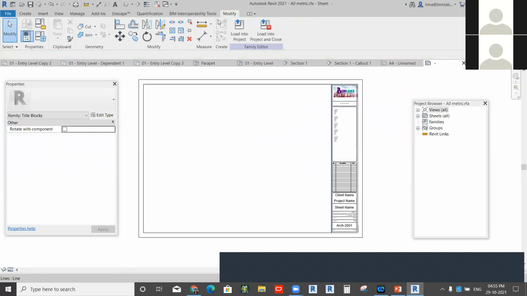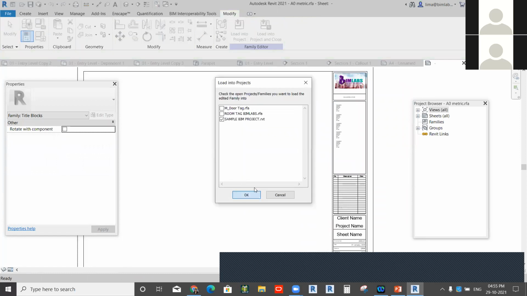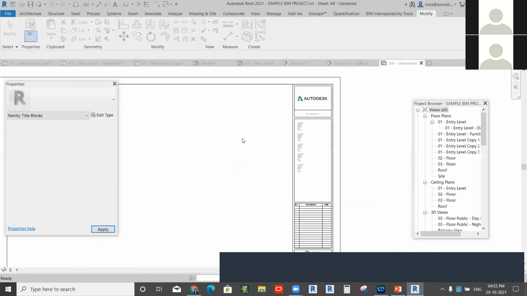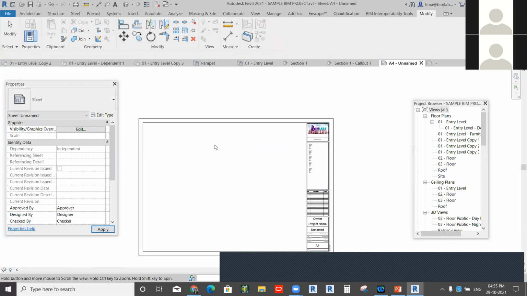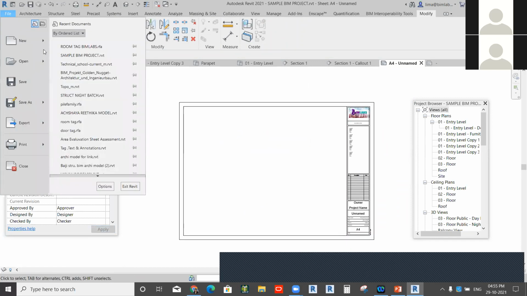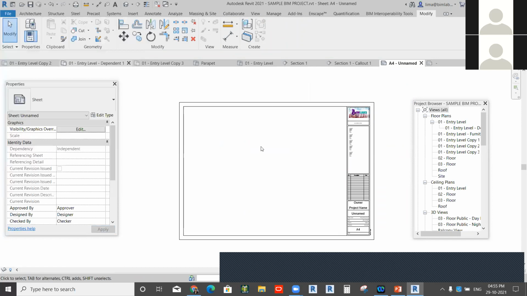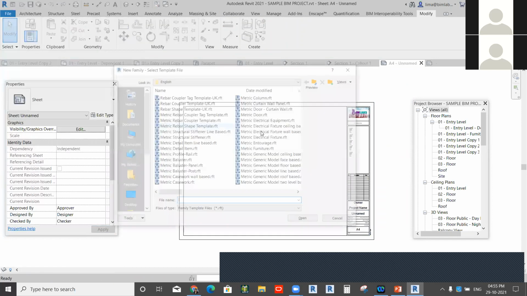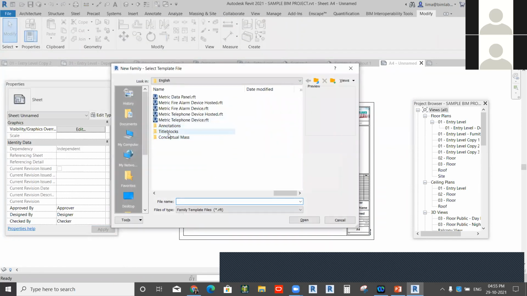So in this way, I can edit and load into the project. I can override that existing version. Or if it is any newly created one, go for New, as a family, and go for the same method. That means the title block. You need to go for the title block. There are different templates: A0, A1 metric, A2.